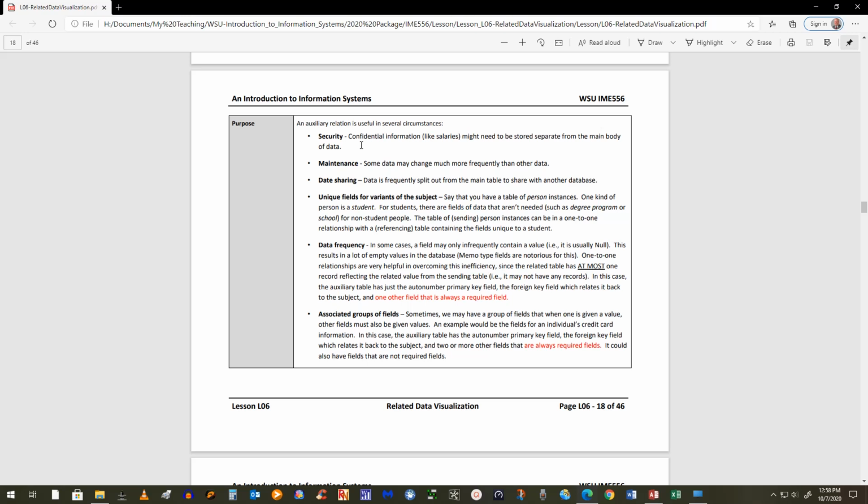Okay, another is maintenance. Now I'll tell you, this and data frequency, I'll talk about that in a second, have kind of gone by the wayside. But yet some people still do this, and I can understand why you'd want to do it. If you really want to have an efficient database, these things help. Some data may change more frequently than other data.